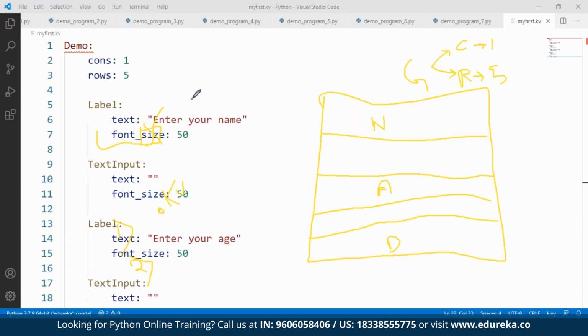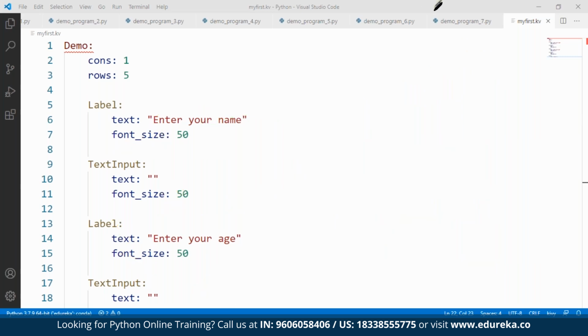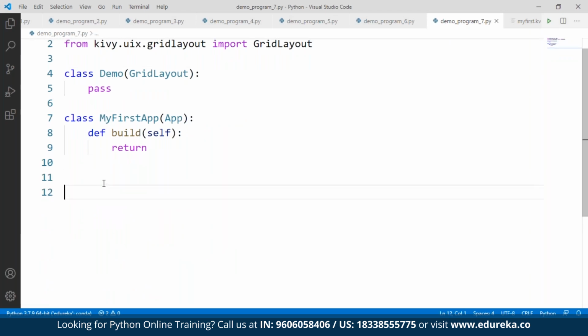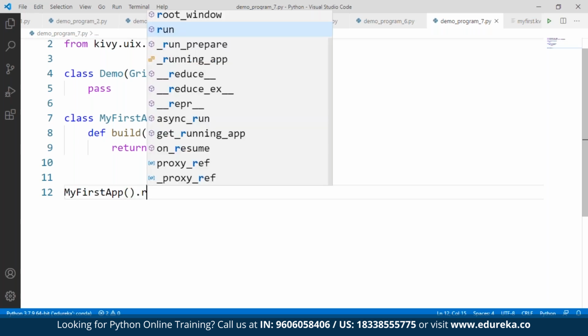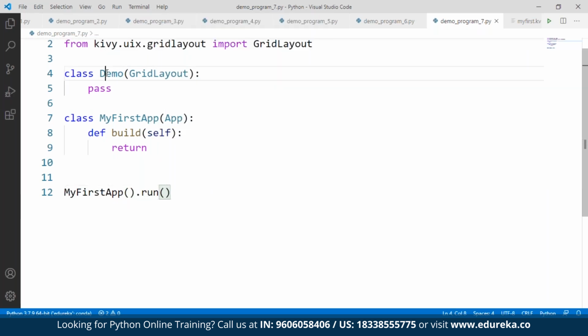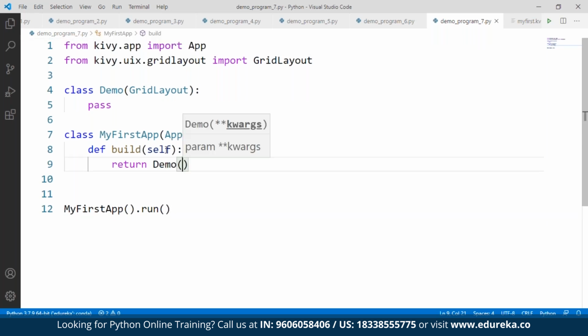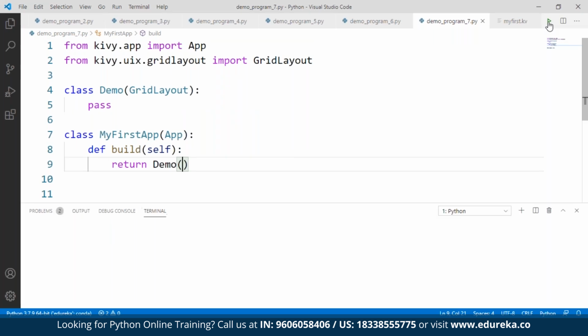As you can see, we have defined all the attributes that would go inside our layout individually using Kivy language. So let us try to execute our program and see how it would look. Before we do that, let us first create our object for our main class so that we can call the run method. So we have MyFirstApp followed by the run method. Apart from that, we also have to create an instance for our Demo class. That being said, let us now try to execute our code.